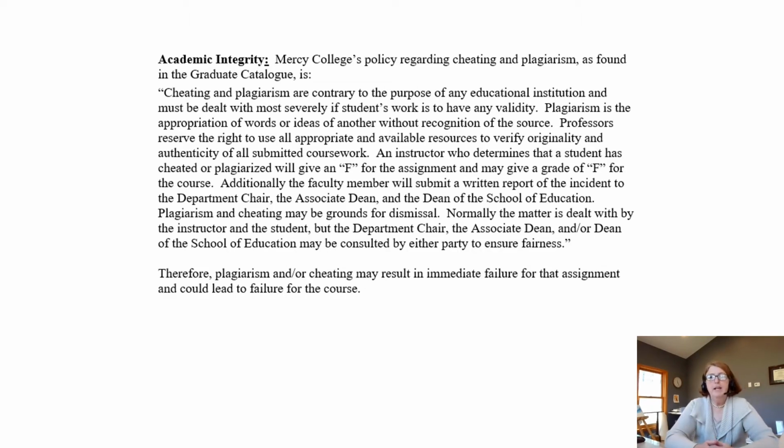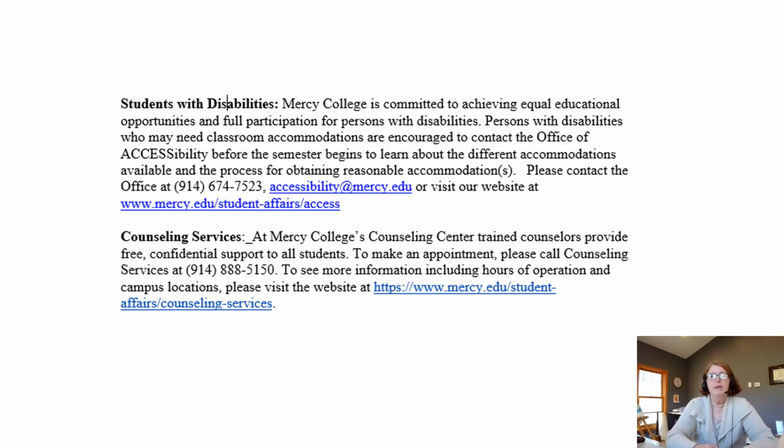Academic integrity, that's cheating and plagiarism. I do take that seriously. Most assignments, especially the major ones, are put through SafeAssign, and so it goes without saying that at this level you need to be doing your own work. If you need some type of accommodation, the contact information is located there. You should contact our Office of Accessibility in case you need an accommodation like extended time on a project.